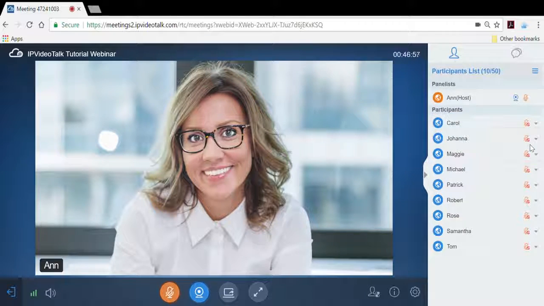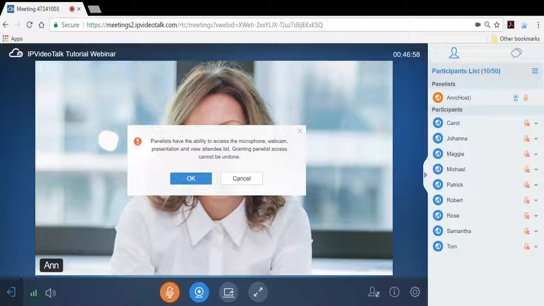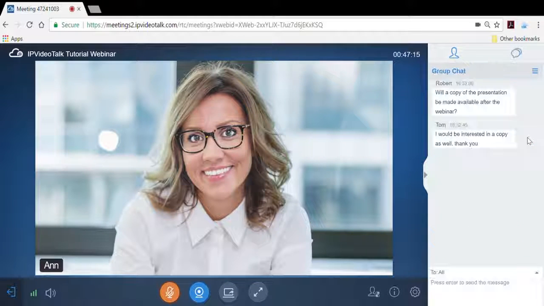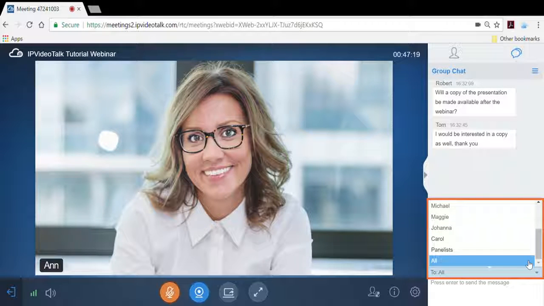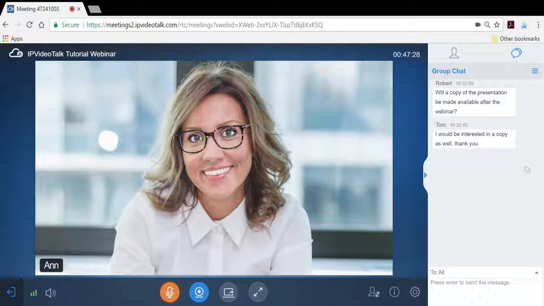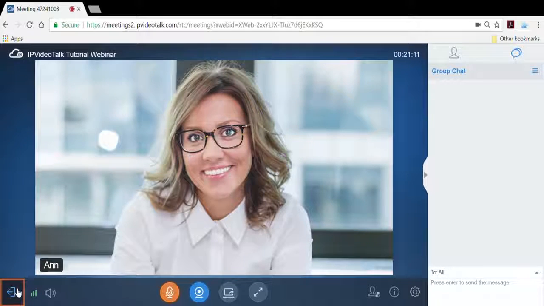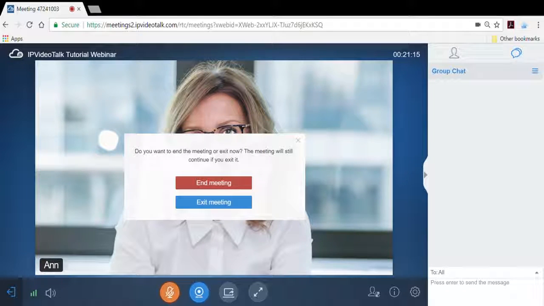If you choose to change an attendee into a panelist, they will be given secondary host controls. This action cannot be undone once selected. In the chat section, the host can choose to chat the group or chat to individual attendees. Additionally, the host can disable or enable the chat, as well as clear the chat history. Lastly, to end or exit the meeting, click the arrow icon in the bottom left corner.